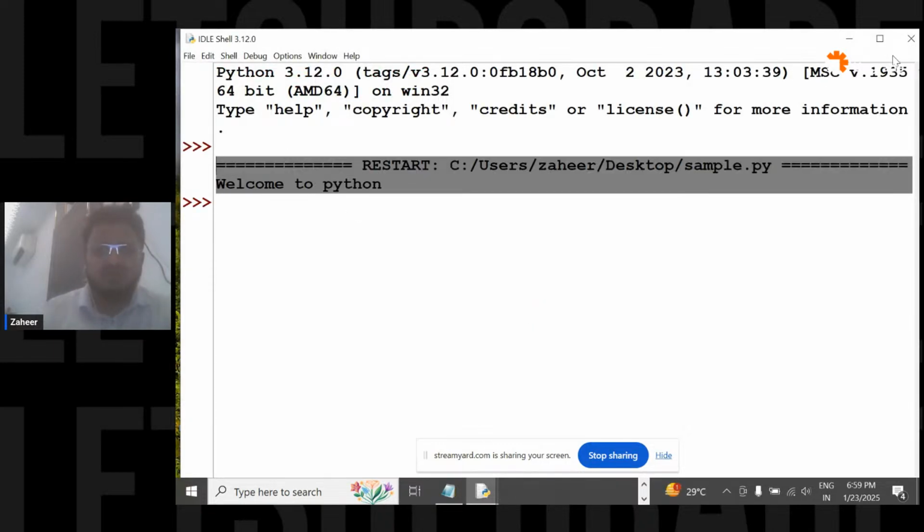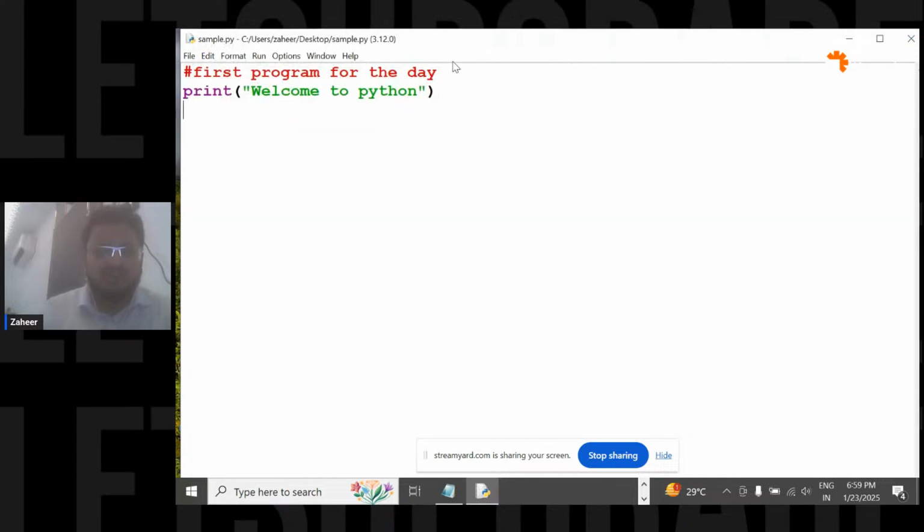Now let me tell you one thing. Why I'm writing this is because the main task of the programmer is that whenever you write your code, you are supposed to write the explanation also, I mean the meaning of that code. So you need to write a comment. If I'm using hash, you write it after the hash, because this will be skipped by the compiler for compilation, and it will go directly to the next statement. That's why I'm getting the string welcome to Python.